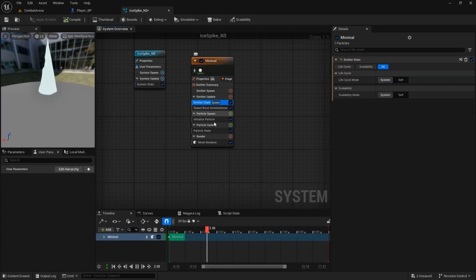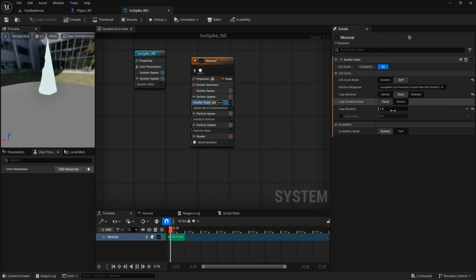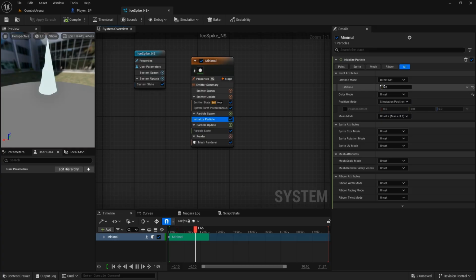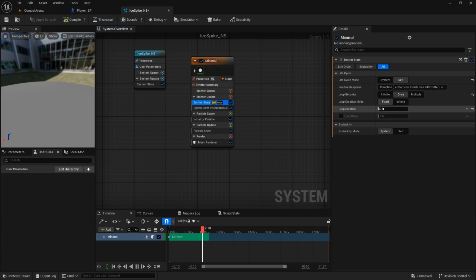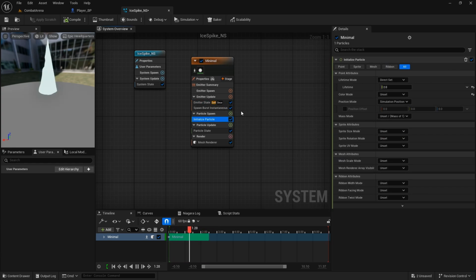So go to emitter state. Here we're going to change the life cycle to self, once, and fixed. And loop duration will be, let's do 2.5 seconds. So it will be very short, but then in initialize particle, we want to change the lifetime of the spike to only 2 seconds. So usually you leave the emitter to live a little bit longer because then it has time to actually finish all the particles. So this one is 2 seconds and the emitter as a whole is 2.5 seconds.